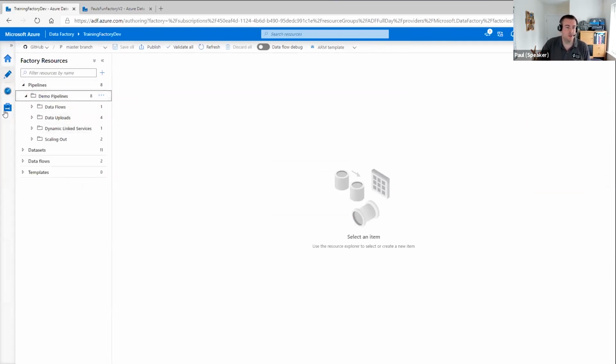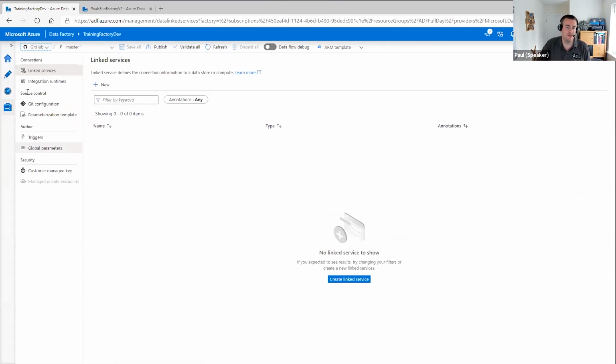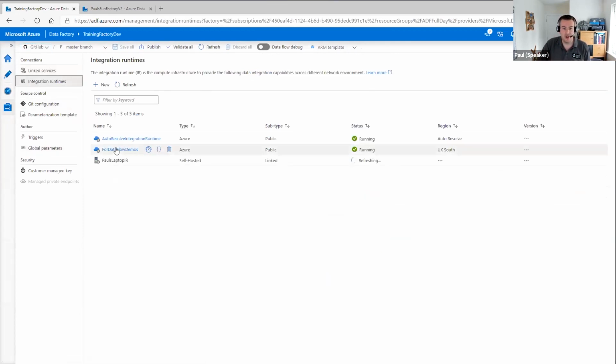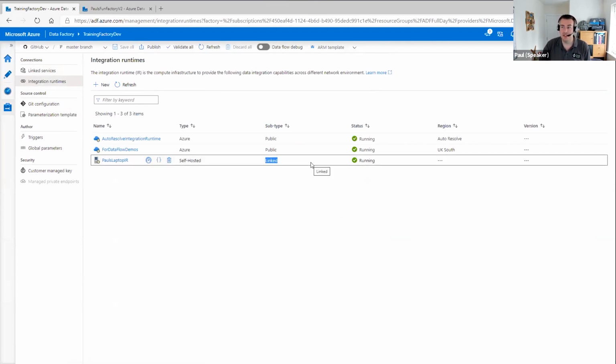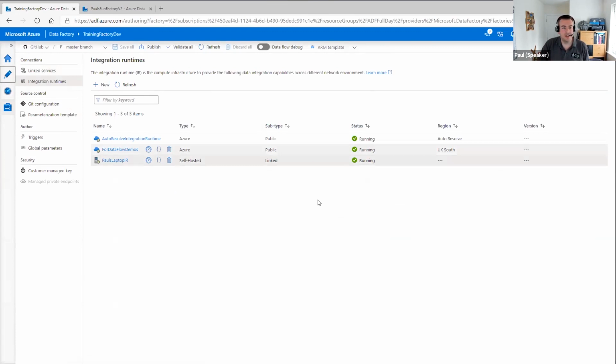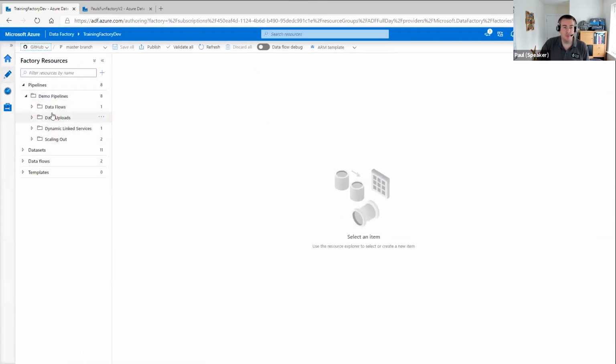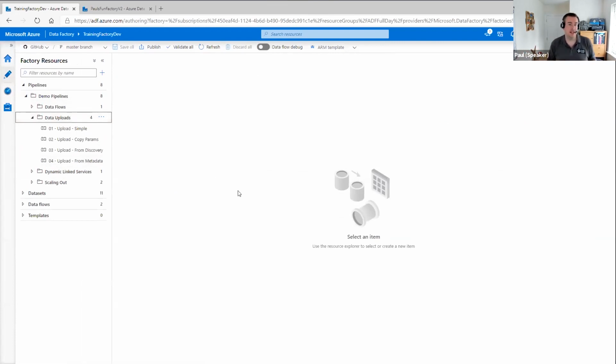So I've got that set up. Let me just show you in this other data factory, in the integration runtimes, Paul's laptop hosted IR, subtype linked. And then I can build a pipeline, or I can use a pipeline I've already built. Now, I want to get that data from my laptop up into Azure.